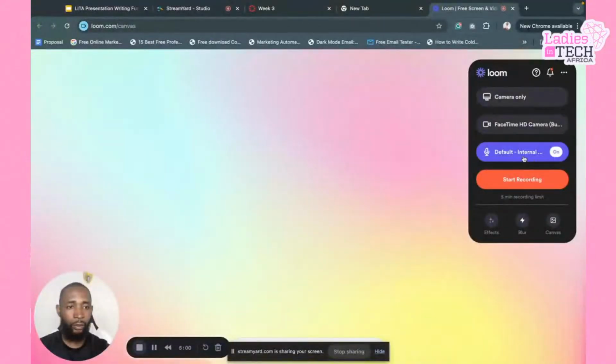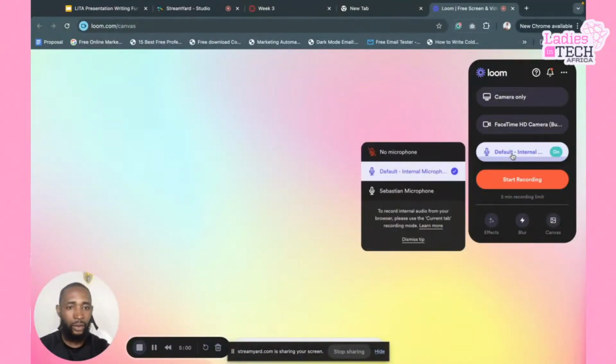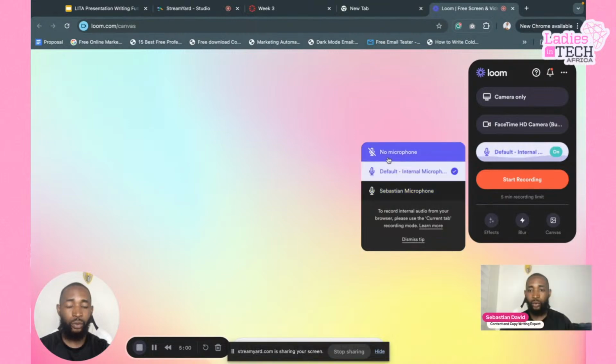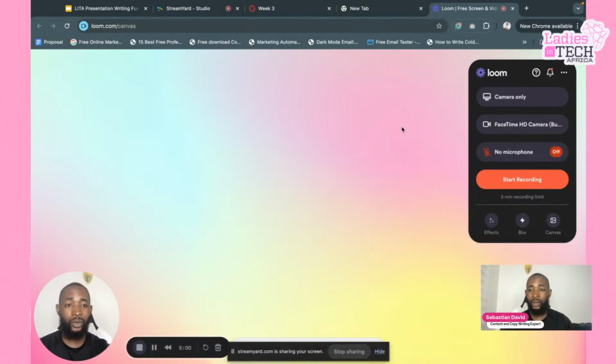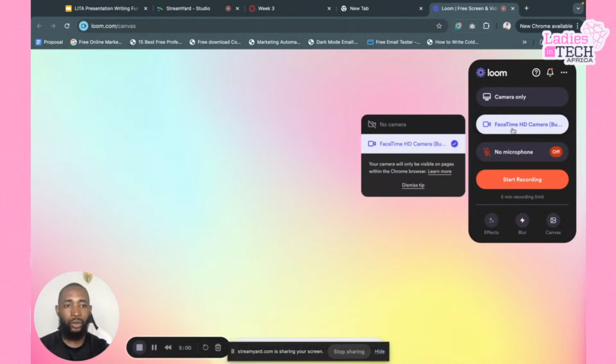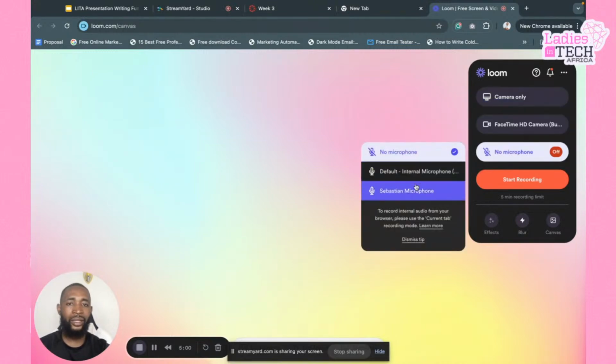So this is my Loom app. This is what my Loom app looks like. If I want only camera, my FaceTime, this is my mic. As you can see, it is picking up the frequency. You can see this is Sebastian's mic and this is the default mic. If I do not want sound, I'll just click on this. You can see it's not picking up any form of vibration. So this is how you can configure your Loom app to select the camera that you want. This is how you can work around the settings here.